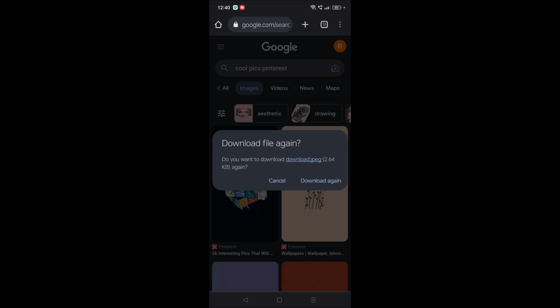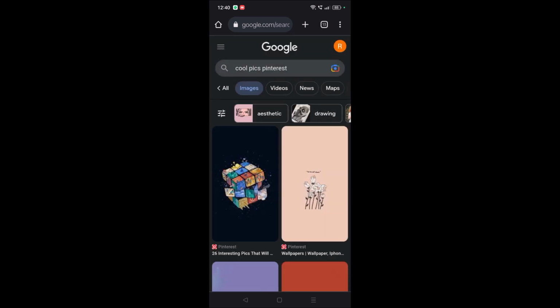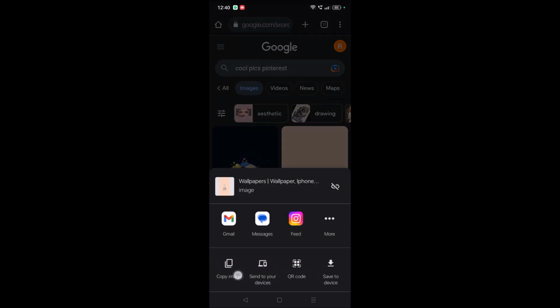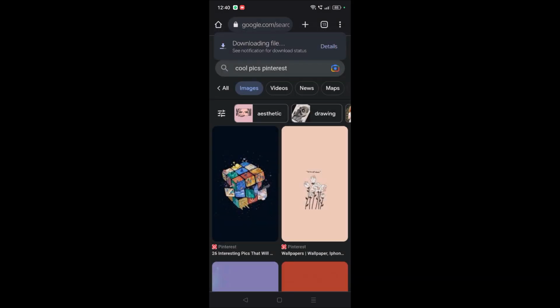How to fix this? There is a very simple trick here. We can save it with a different name so that it gets saved to our mobile. Just tap and hold, you will get the share image option. Tap on that, and at the bottom you will see something like save to device. And now if you save it, this gets saved.